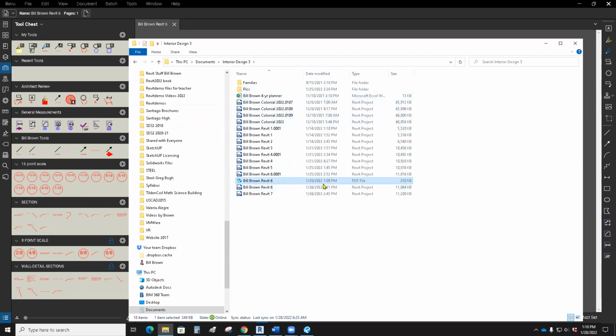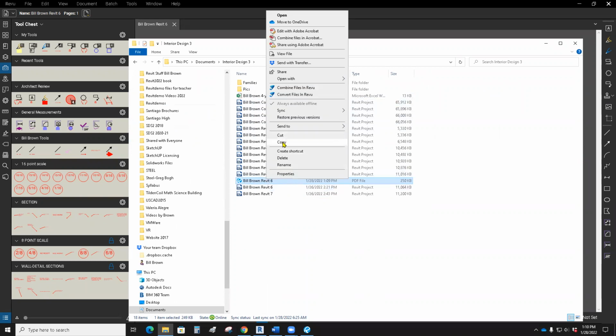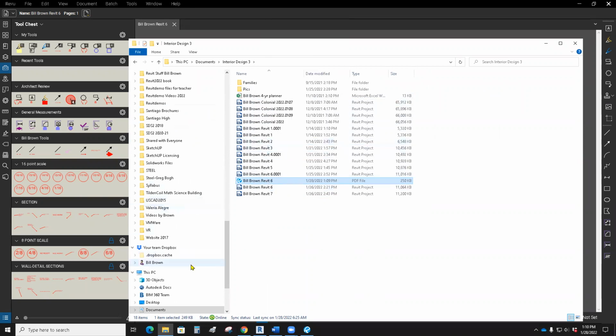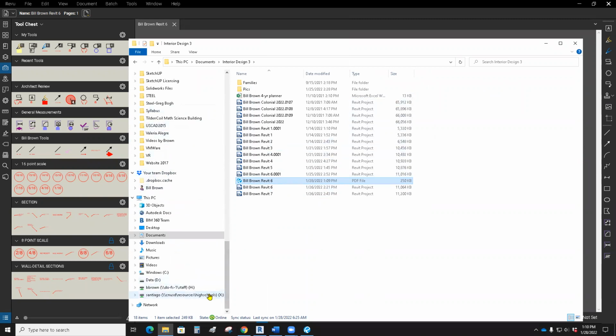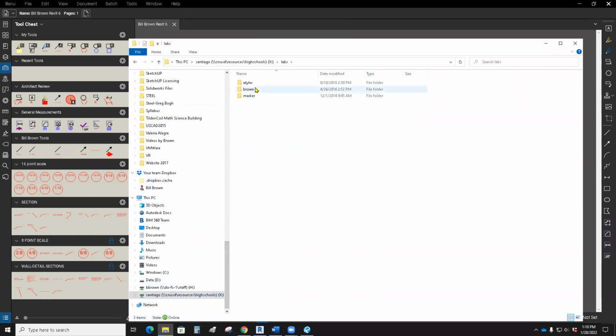And there's what I did. You see the date right there, right? 109. And you're going to right click and copy. And then you're going to put it in my submit folder. X Drive, Labs, Brown, submit.